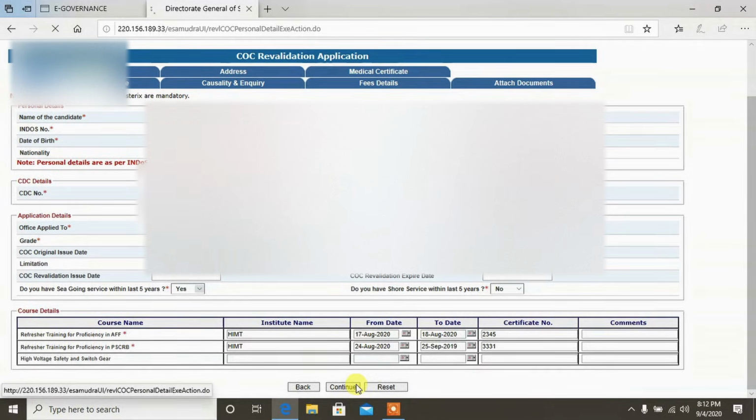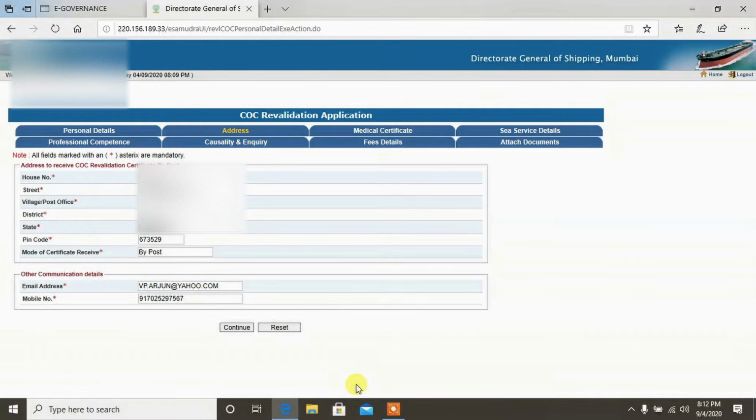The next one is the address. So this is basically the address where you will receive your post from the MMD which you have chosen. So you just have to cross check again if the address is correct, or else you can change it and click on continue. You have to enter the valid email address and mobile number also.